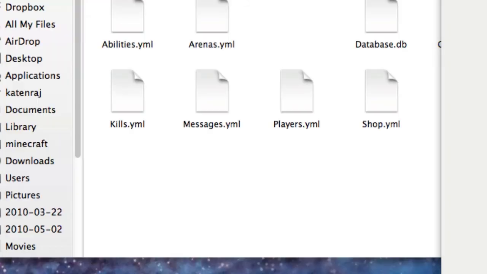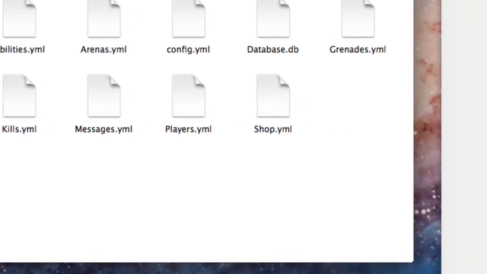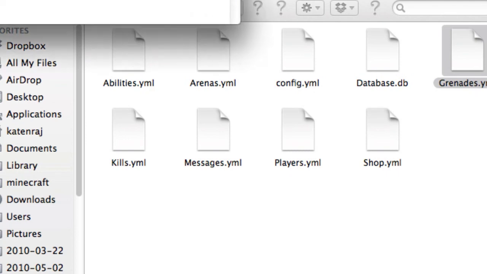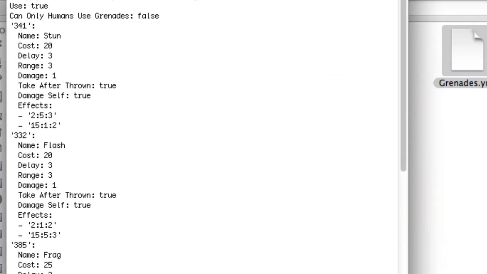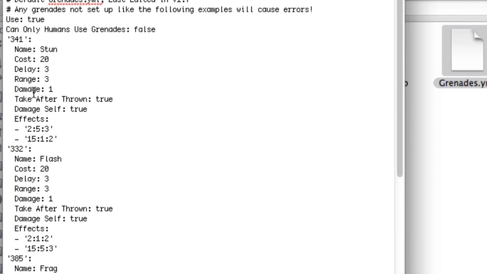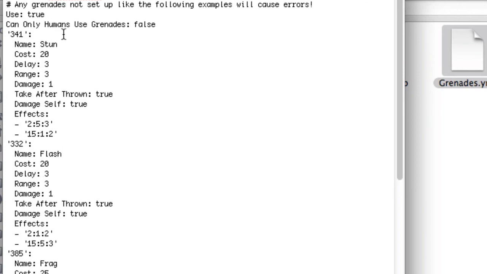We're going to move on to the next thing, which is probably our... don't mess around with the arenas yet unless you absolutely know what you're doing. Let's work on our grenades.yml. This is going to follow the same kind of format as the last thing that we were doing. So let's start off with the beginning.